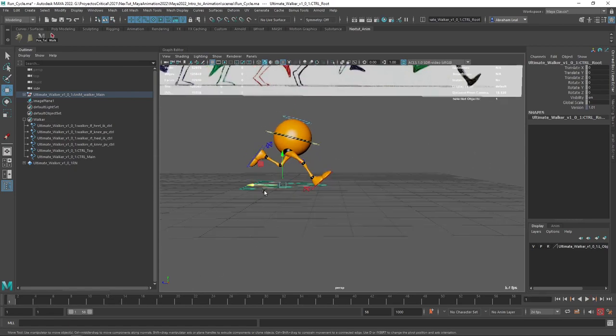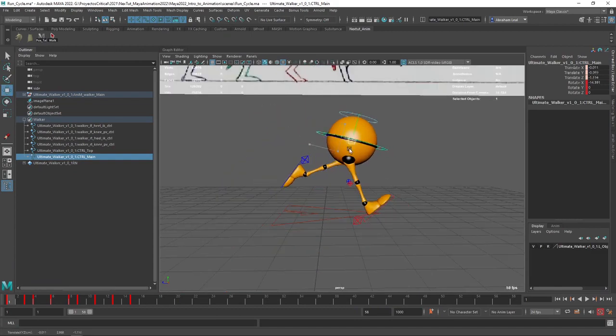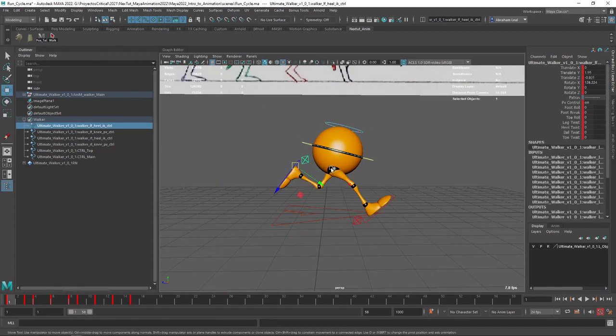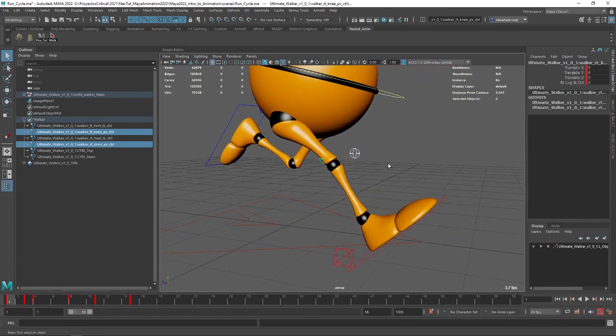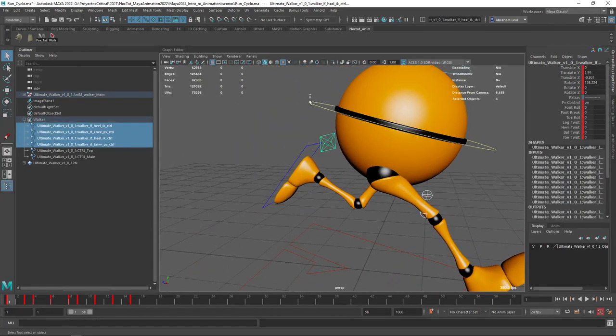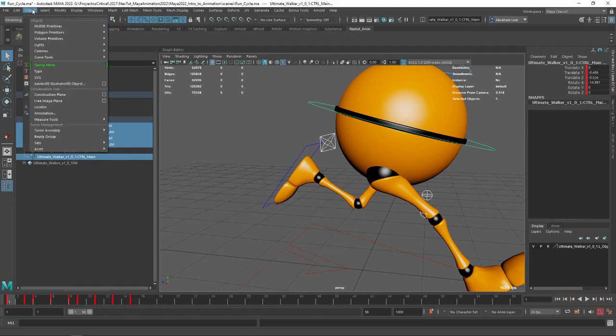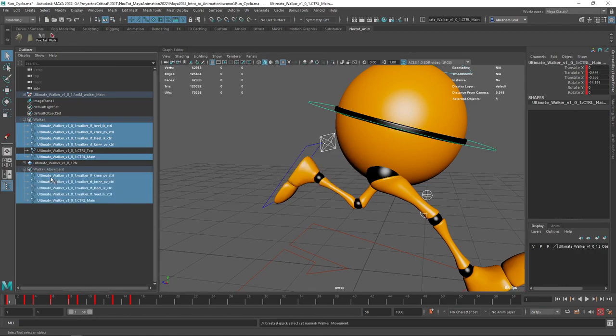So in order for this to work, we need to understand which curves really move the character, which in this case are this curve right here, this curve right here, this curve right here, and of course these little guys right here. Right, the pole vectors. So I'm gonna select those 5 curves right here, and I'm gonna say create set, quick select set. I'm gonna call this walker movement. I'm gonna say okay. So now we have this walker movement.